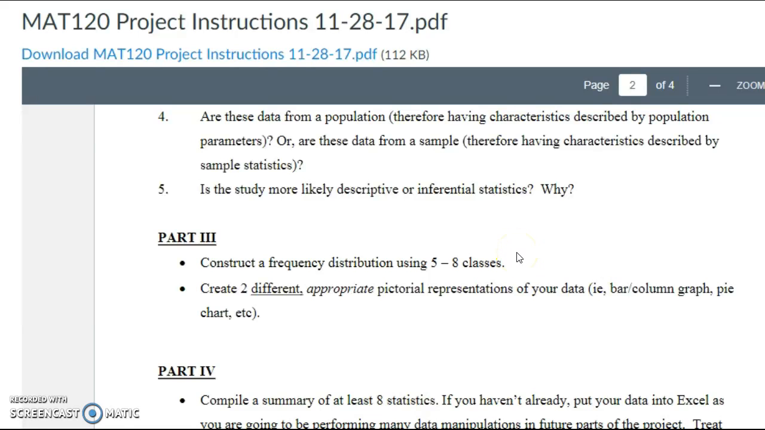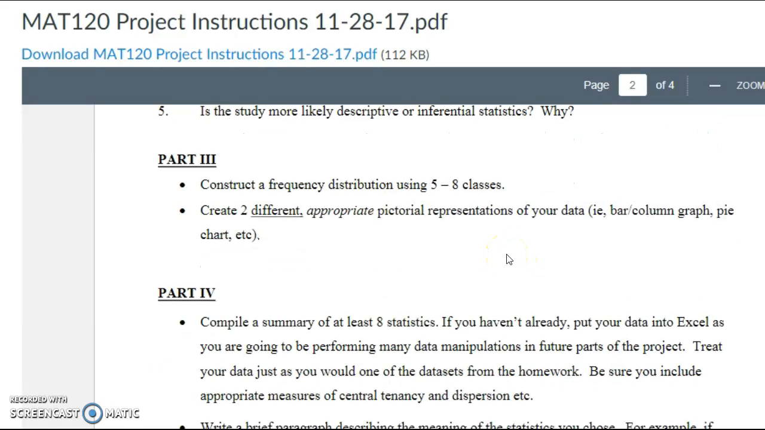Hello, statistics. So I wanted to talk a little bit about part 3 and part 4 of your projects. So part 3 wants you to construct a frequency distribution using 5 to 8 classes, and also to create 2 different appropriate pictorial representations of your data. I'm going to show you a couple different ways in order to do this.